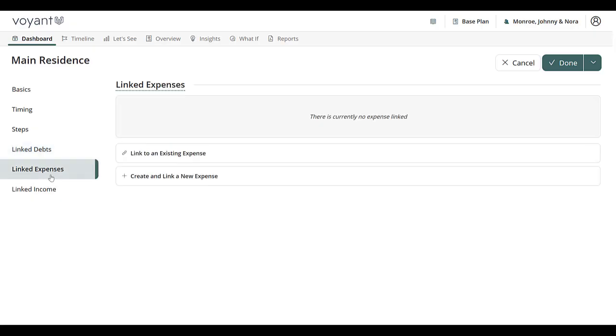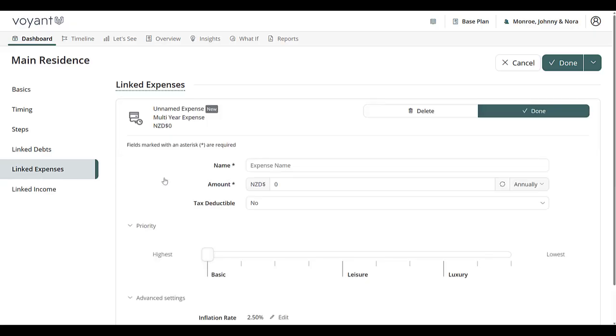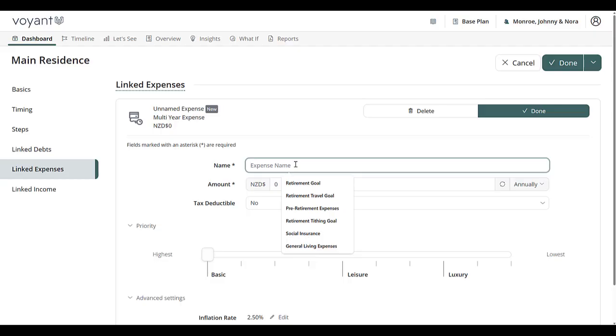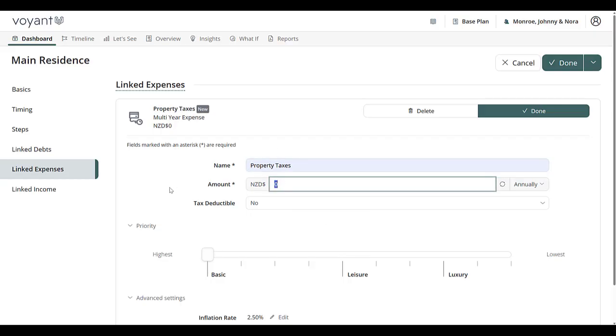So if there are any expenses directly associated with this property, we would want to link them in here. For example, you could put property taxes in here, HOA fees, anything that is specifically related to this property. All right, and we're going to click done to save that.